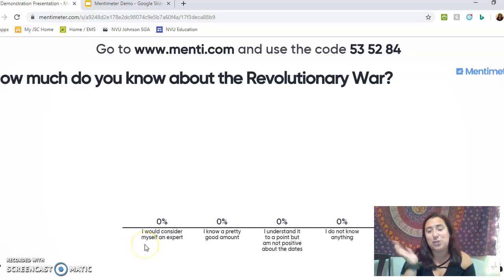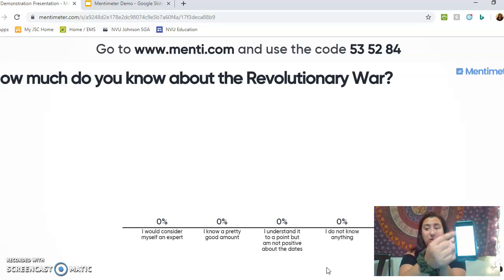So I would consider myself an expert. I know a pretty good amount. I understand to a point, but I am not positive about dates. And then zero, I do not know anything. On the app, it gives me an opportunity to pick one.